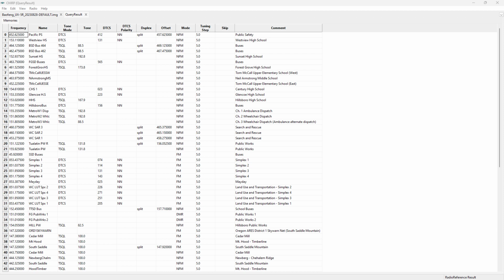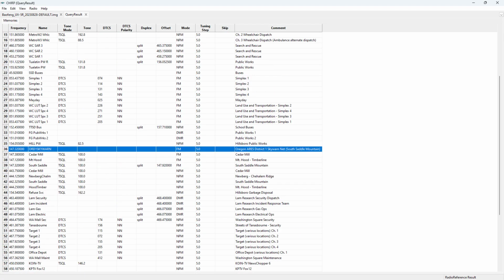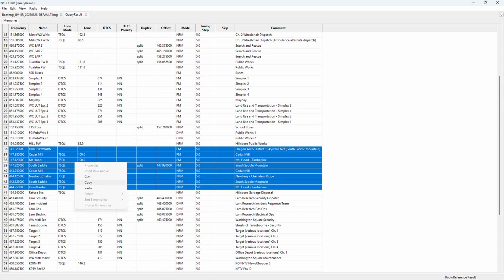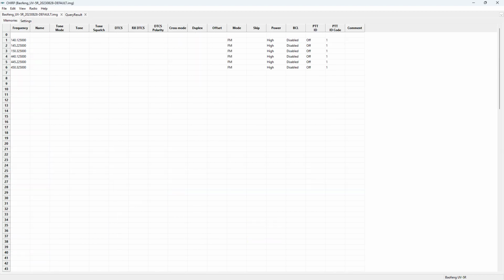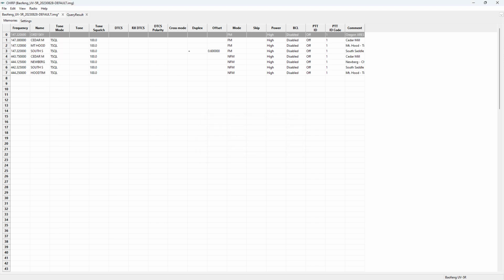Some of these things are like public works and school buses and stuff. I don't care about any of this. But down here I see some amateur radio repeaters, and I'm interested in those. So I'll copy those, go back to my radio tab, click on the zero, and paste them. Now this will overwrite my current memory. But now I have some frequencies to use. Note that the squelch and offsets are already set here, and I'm using high power on all of them. So I'll save this image.